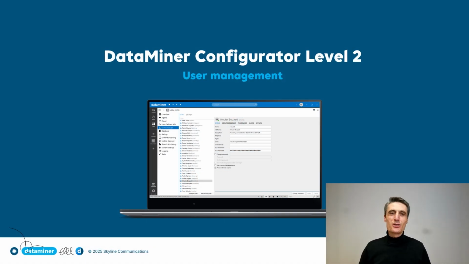Hi, this is the module User Management within DataMiner Configurator Level 2. Within Configurator Level 2, we have been looking at creating that nice graphical layer on top of my system. We've created some nice visual overviews, some nice dashboards, and even some low-code apps. Now the time is right to add more people to my system so that all of those users can leverage the great work we have been doing here.